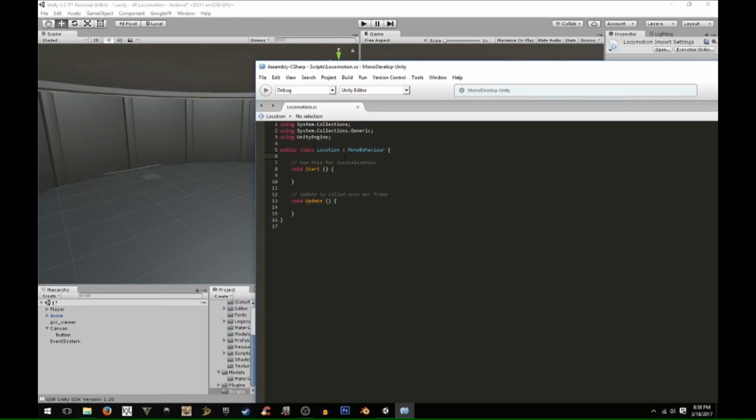So we have here a Locomotion script. This is a void start. It's used for initializations. Void update, which is called once per frame. If you're coding using C#, you probably know already what this means. But if you're new, the start function will be called only at the start of the scene, and the update will be called once per frame. So if you're shooting a bullet, then the function should be right here because you are shooting a bullet every frame and every second that passes.